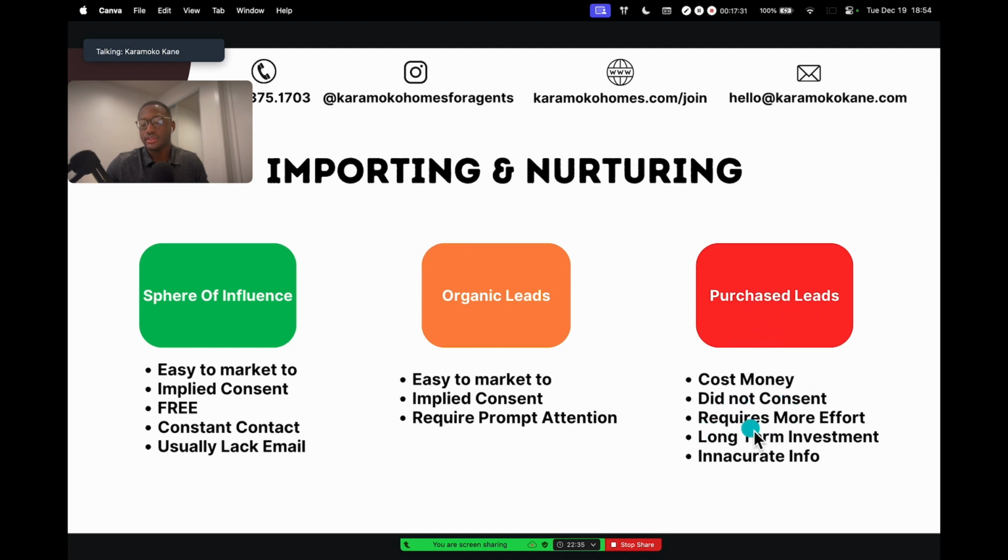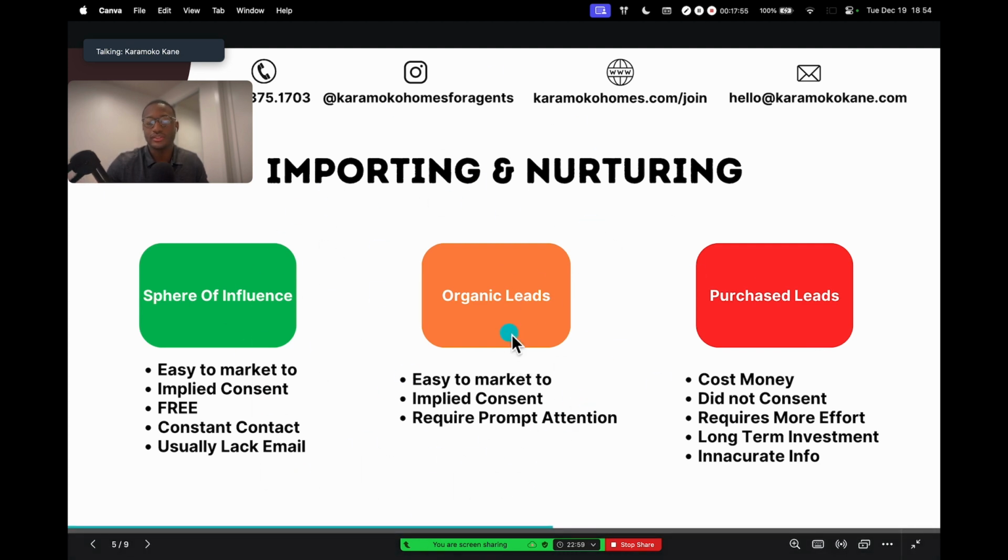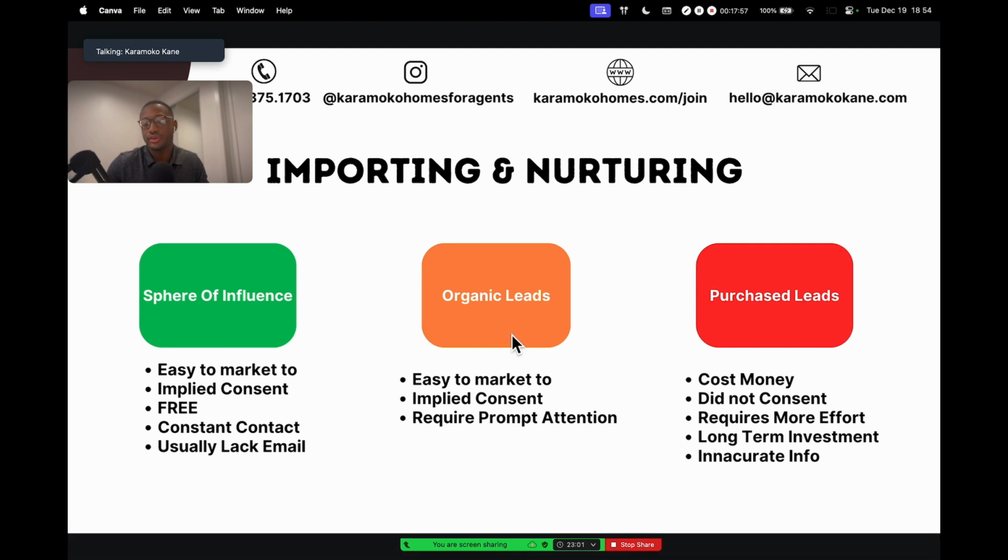Okay. These require less effort, I think I was supposed to put less effort here. So these actually require less effort because we'll talk about that when we get to the purchase lead slide. But you are able to market to these people in automated ways using KvCORE that kind of takes care of that for you, so you can free up more time for your organic leads, people that do need your attention right here, right now, that are looking to buy or sell right now.